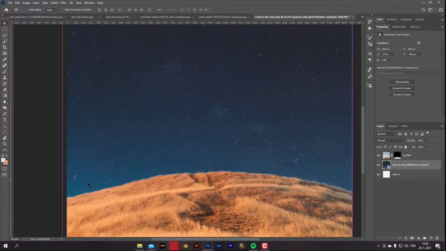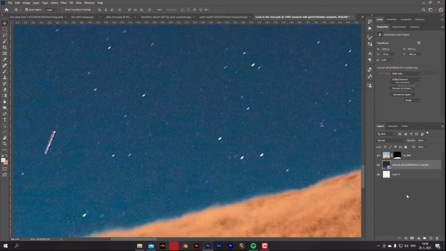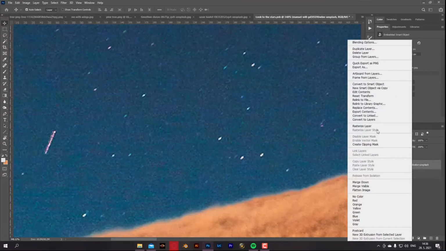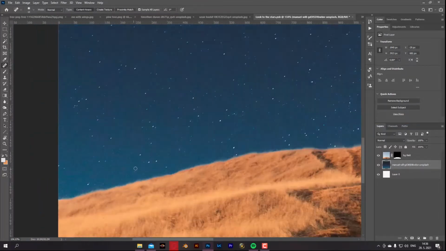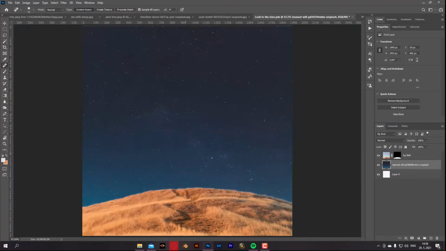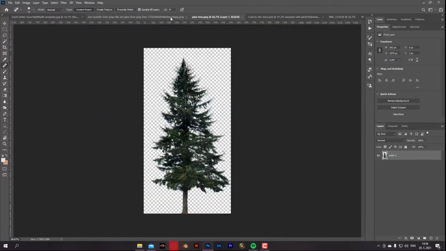I remove these small light trails of, I don't know, maybe it's a satellite, maybe it's a plane. I would say it's satellite. I'm gonna close all of this because I don't need those.